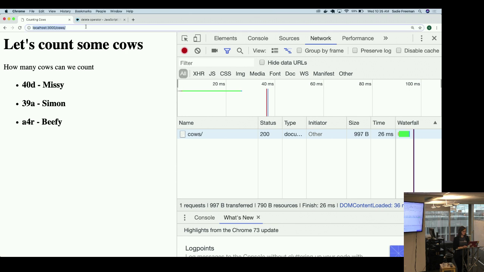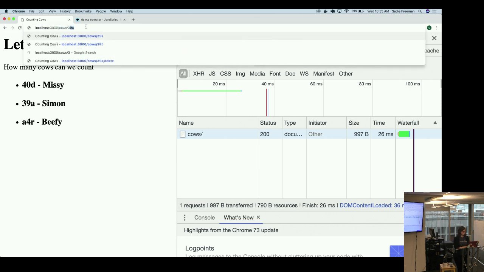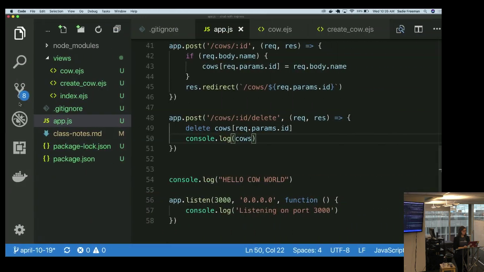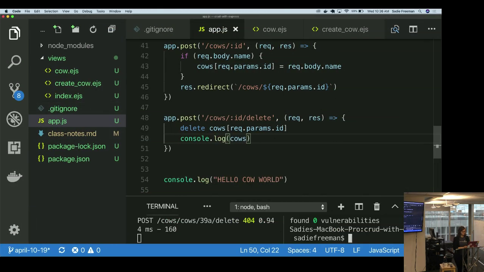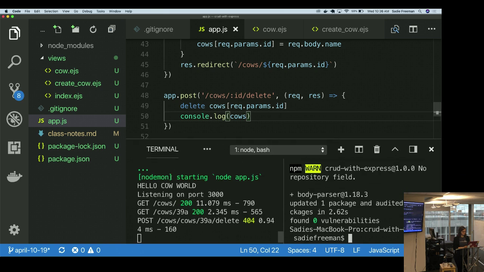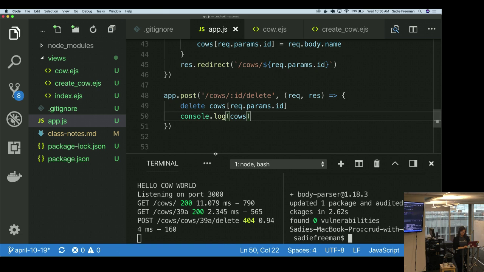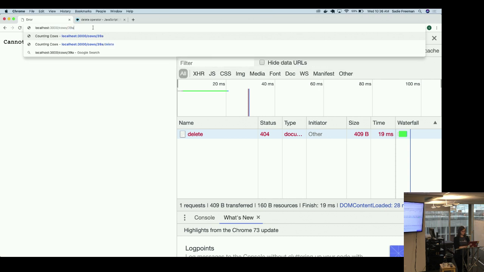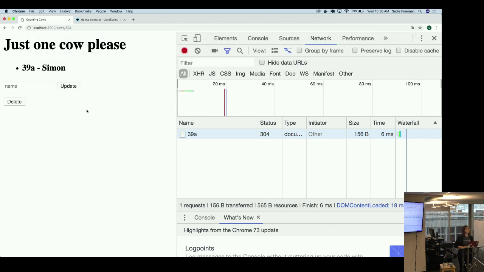All right. Go ahead and delete Simon. Bump, bump, bump. What's happened? Post. Okay, so we're getting a 404 back. Cows. Yeah, go for it. Say that again. Louder.